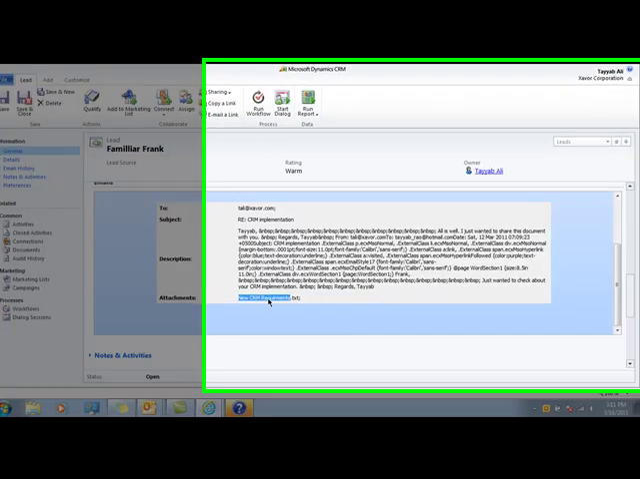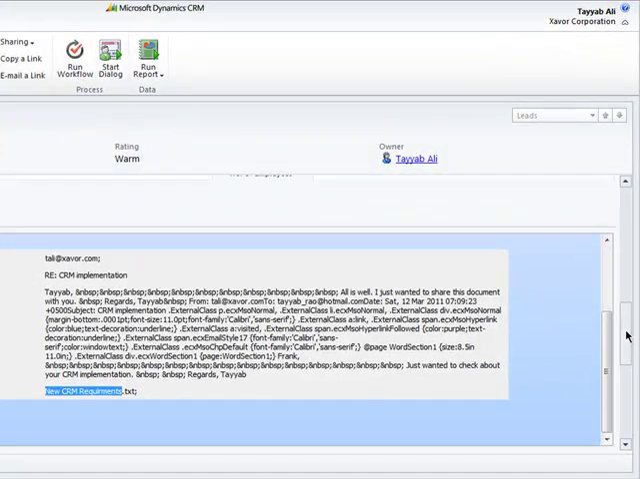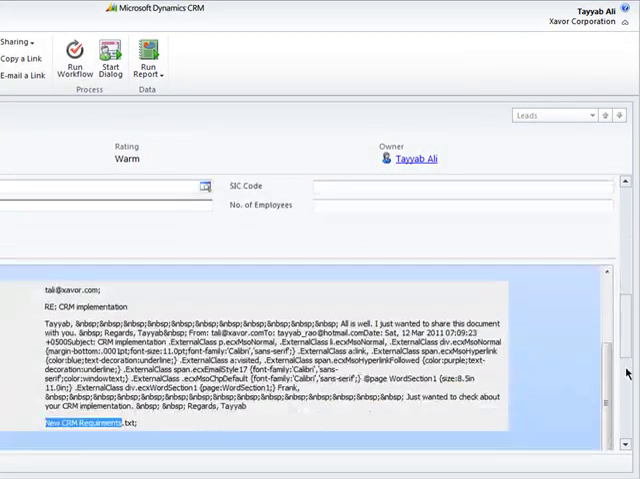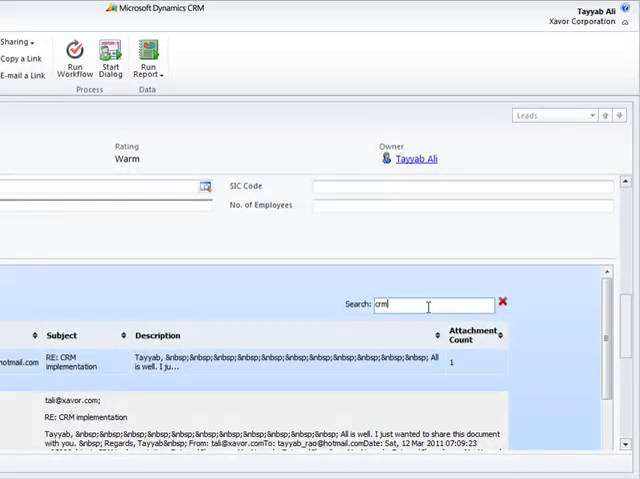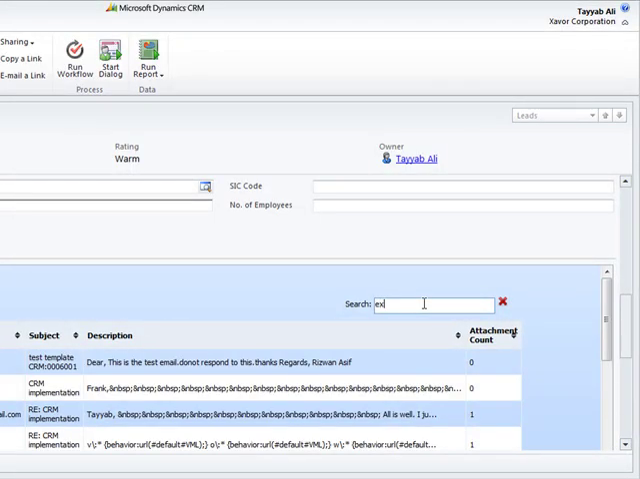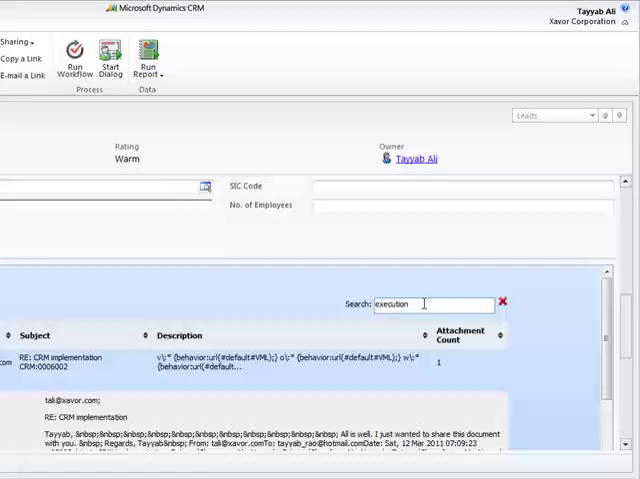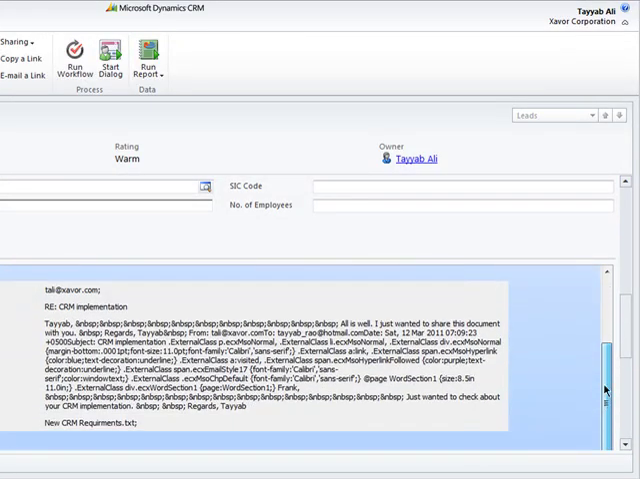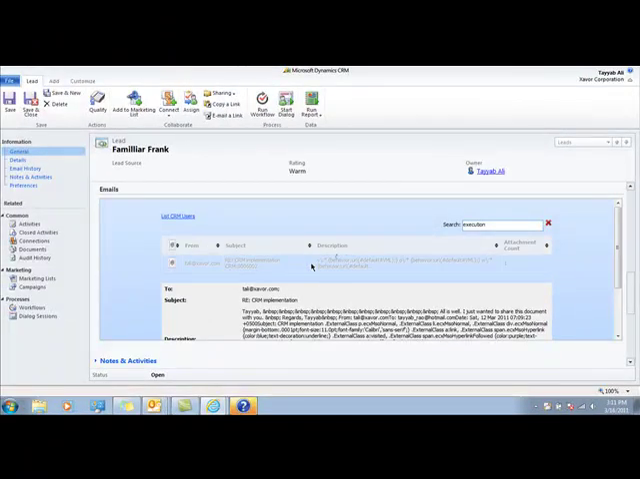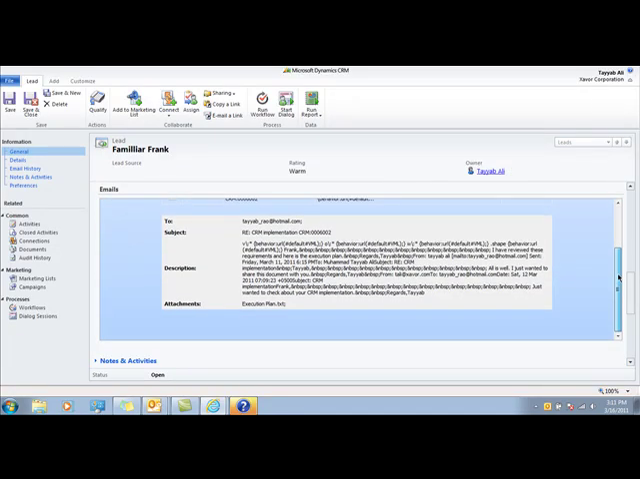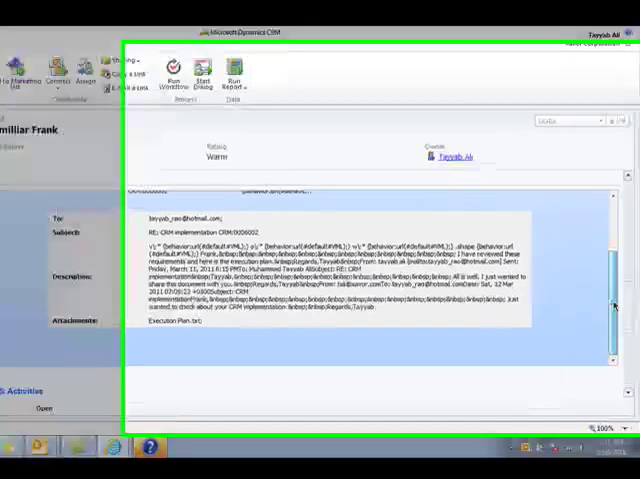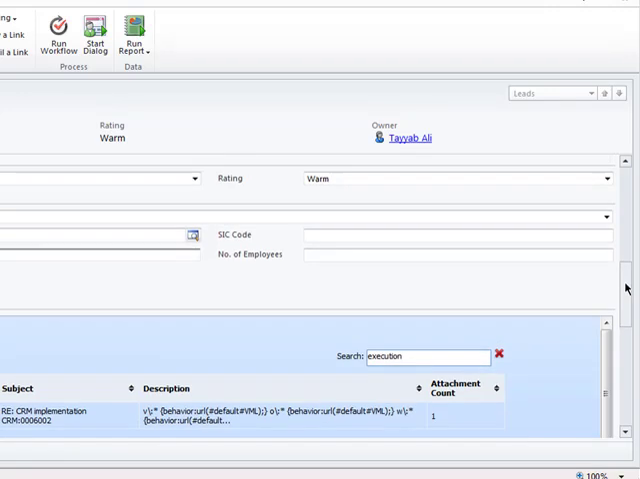It tells me that the attachment is the new CRM requirement document. I replied back to Frank with an execution plan, and I want that email to get a reference to it. So I'll just put in execution. It shows me the email, and I just need to open it up, and it shows me the attachment right here.